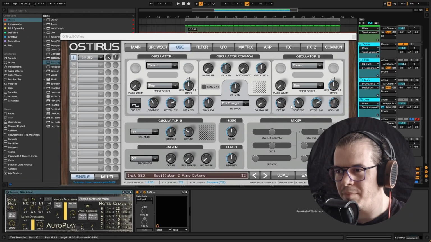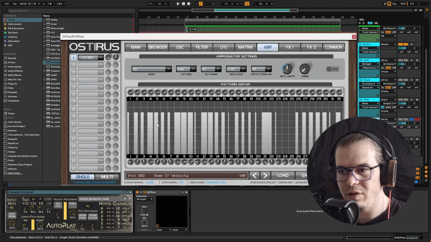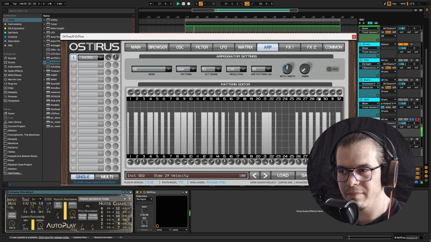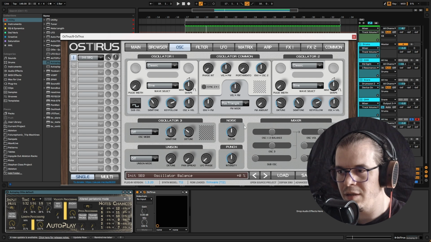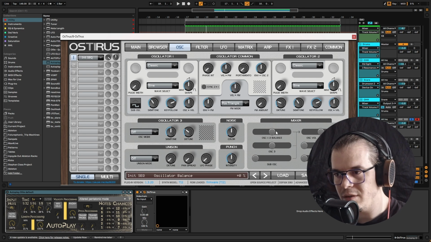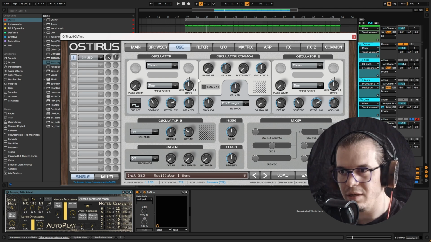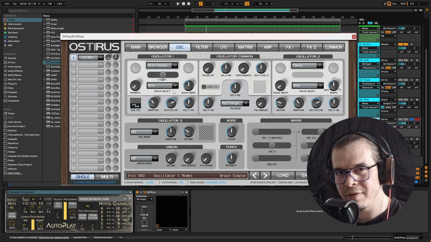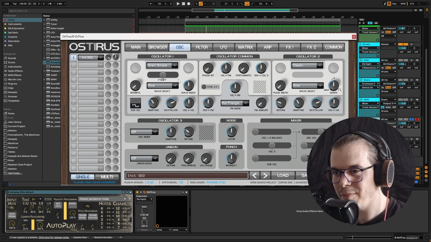So here we have our blank patch, and to kick things off, I've already created a sequence in the arpeggiator. Sounds like this. Nothing too special, pretty basic. So let's go to the oscillators in here and take whatever oscillator you like. Let's go with the first oscillator and let's set it to grain simple. I want to keep things a bit simple for this tutorial, so we're going with the grain simple algorithm, right? You'll see it's super powerful.